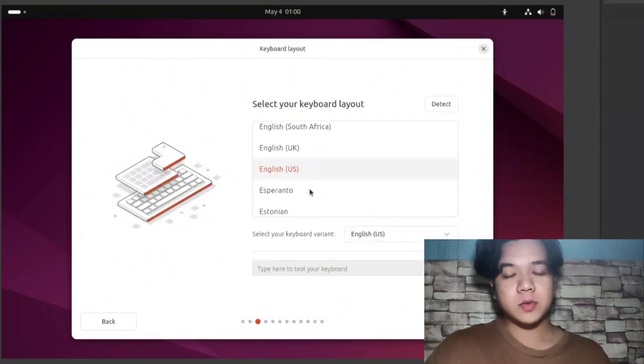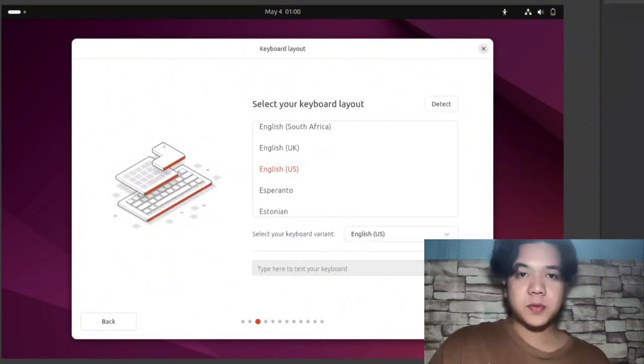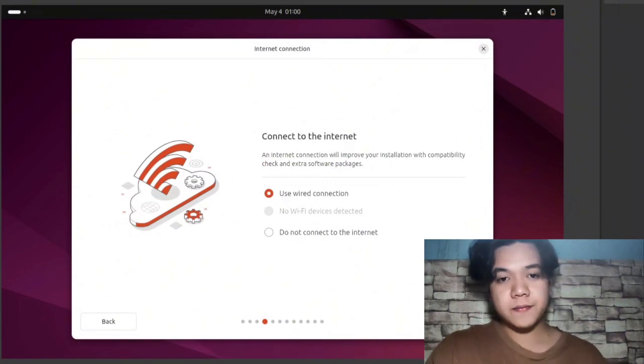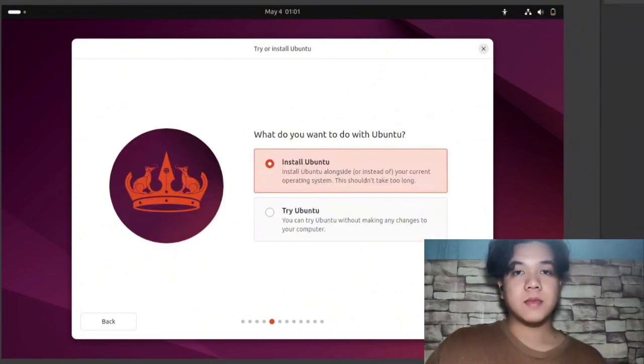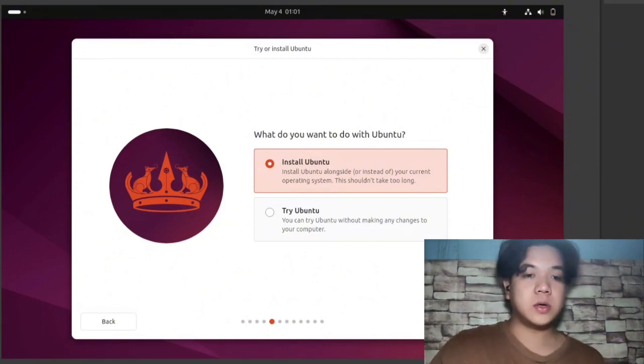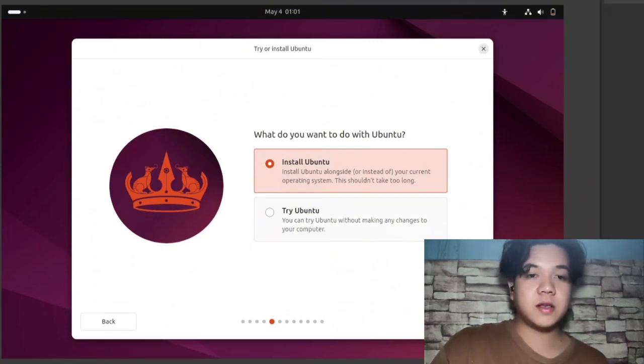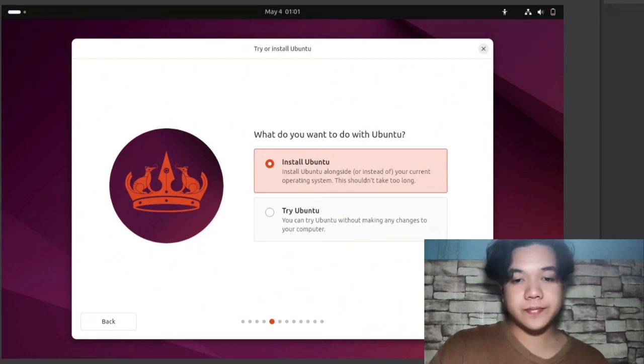As for the keyboard layout, we'll just select English, then proceed to the internet connection. We'll just go for the wired connection. Then as you can see here, there are the options Install Ubuntu and Try Ubuntu. We will go for Install Ubuntu so that we can access the full operating system. Try Ubuntu is only an option to sample the operating system or take a sneak peek at it. So let's proceed and click on Install Ubuntu.